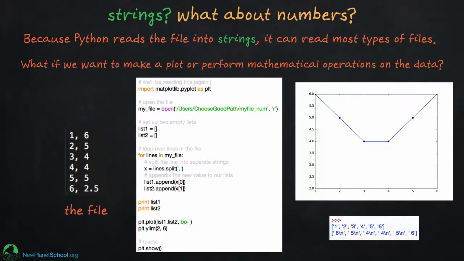So here's the file. It works. It makes the plot. But what exactly did it plot? What it thought it plotted was this. This was list 1, and this is list 2. It actually plotted strings. And not only did it plot strings, it plotted strings where some of the strings actually have new line characters. So this is one of the beautiful things, is that matplotlib is smart enough to know what it was that you were trying to do.